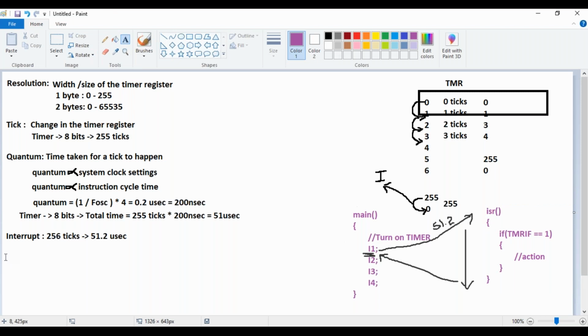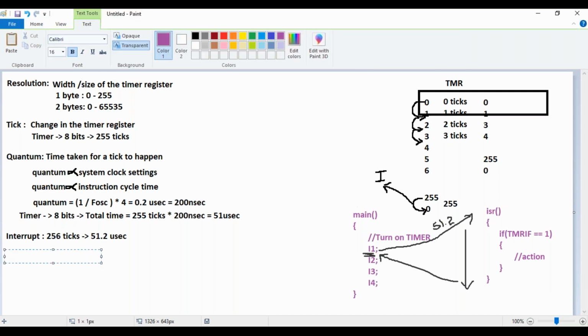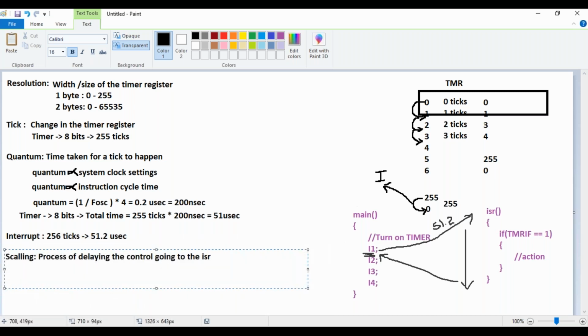That is done with the help of something called scaling. The next important terminology is scaling. Scaling is the process of delaying the control going to the ISR, so that your microcontroller gets enough time to concentrate on the main application as well.